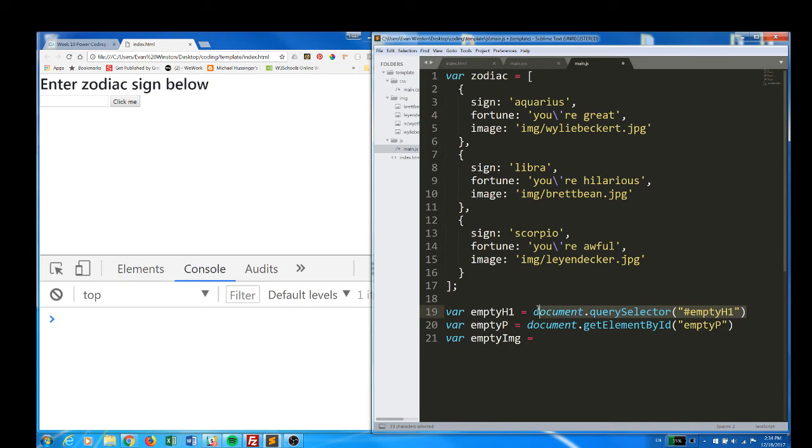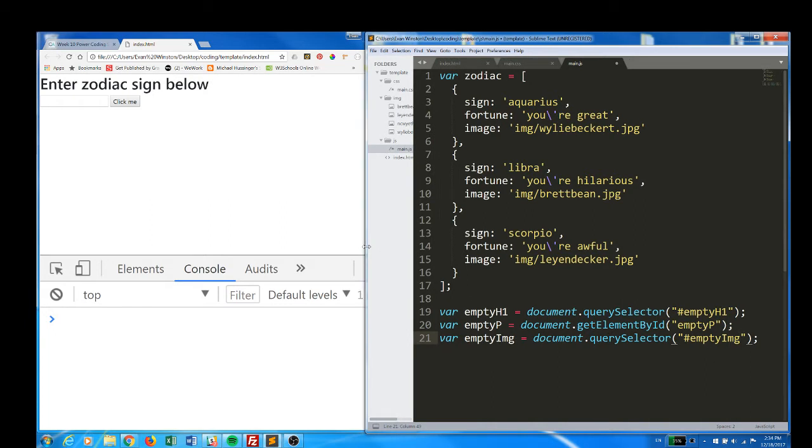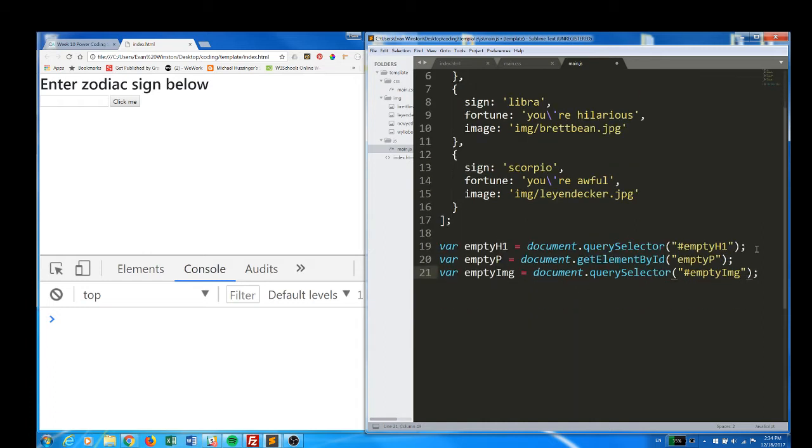I'm using query selector because it is a more advanced selector for JavaScript. I'm not going to explain it. You can figure it out on your own, I'm sure. But for variety's sake, we've got query selector and get element by ID here to select all of our empty elements, which we're going to use as our shorthand. Okay. Those are our variables.